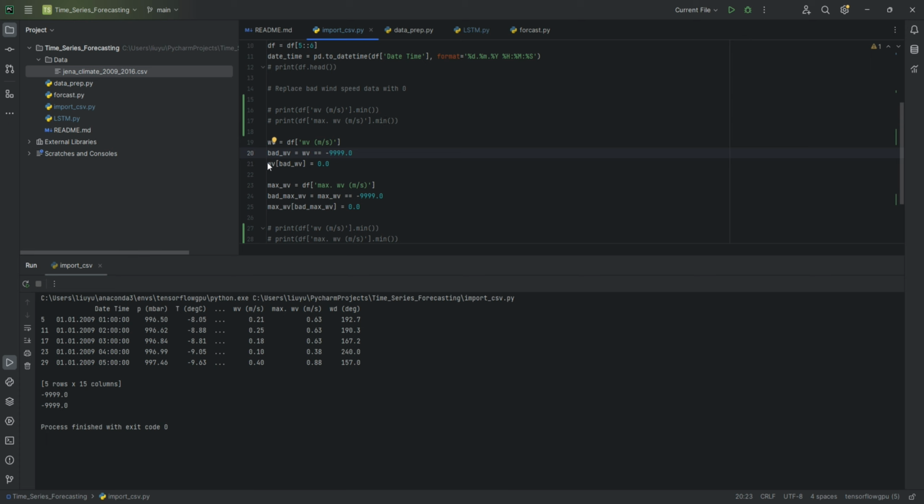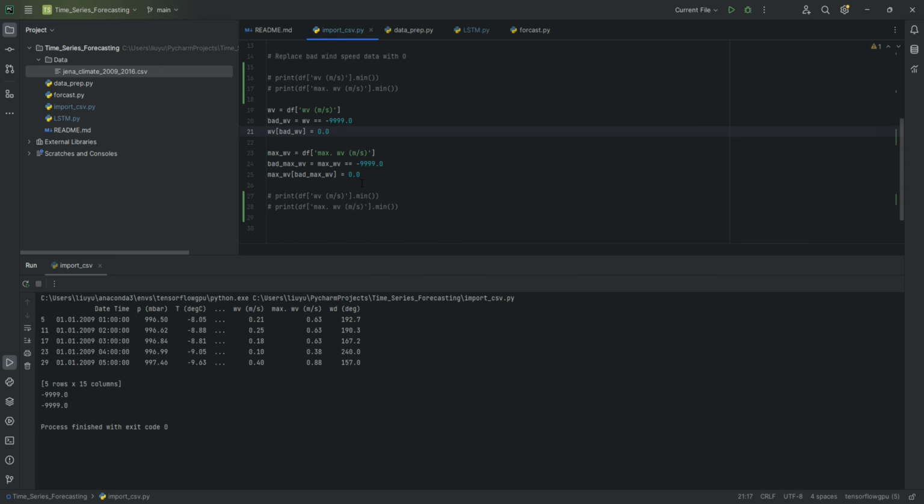Okay? So when I do wind speed, which is the wind speed column, and point to all of the blocks that are having the bad wind speed value, we're going to set all of them to 0. Make sense? Okay, and we'll do exactly the same for the max wind speed column as well. For any of the blocks in the column that equals negative 9999, we're going to set them to 0.